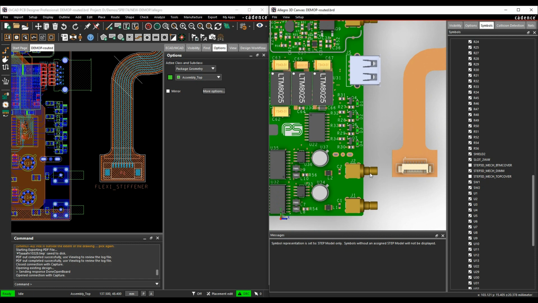So what I can do is select parts in the 3D canvas. They then highlight in the PCB editor window. We can do a multiple selection and it will then highlight both parts. We can select connectors. I can do this the other way around, so I can select two parts in the 2D window and they highlight in the 3D window.